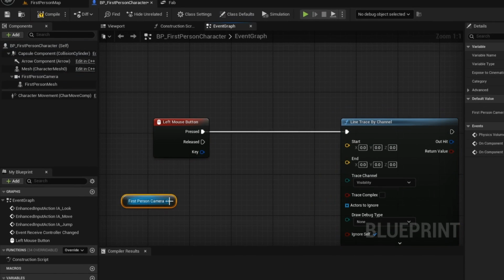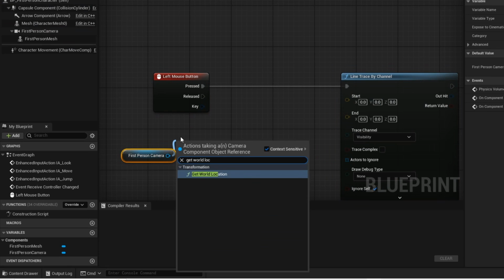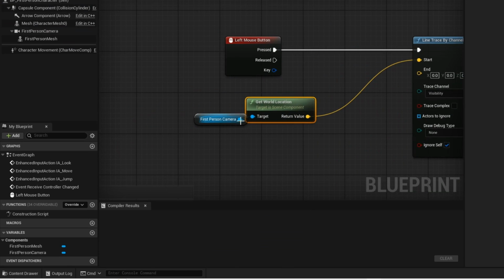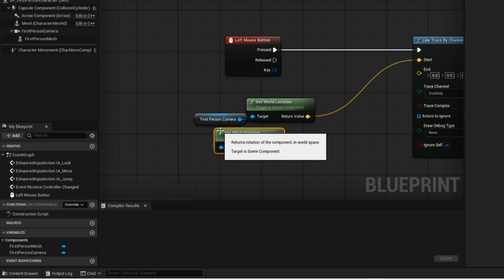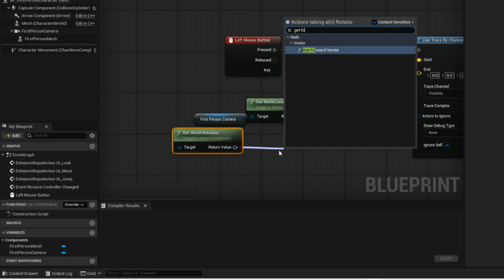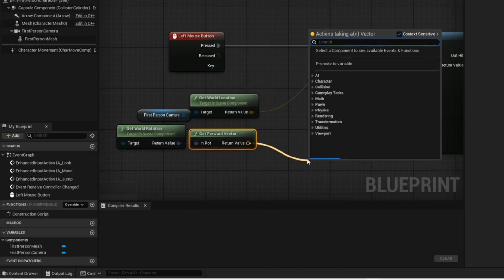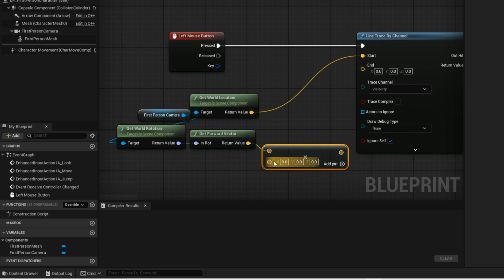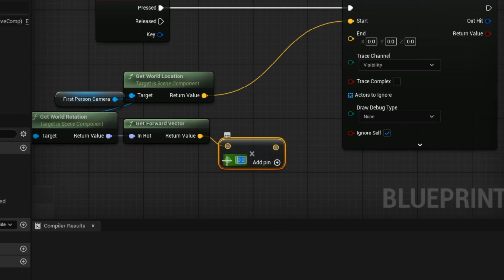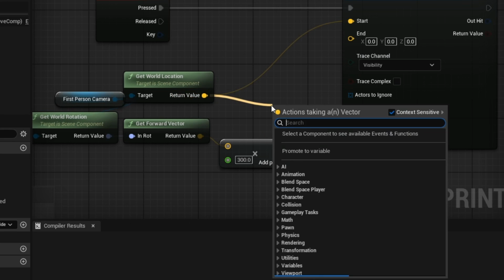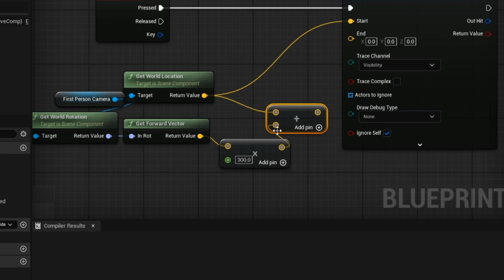Now you want to get your player's camera because that is where we want the line trace to start. This forward vector is to shoot our line forward, and then this multiply node is how long we want our line to be. Now you want to add the two, and then that will be our end.